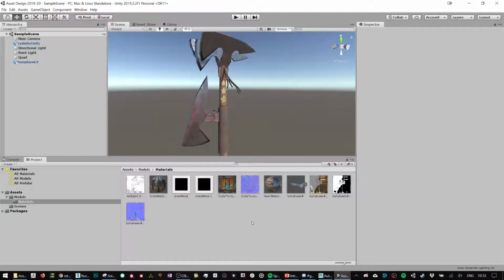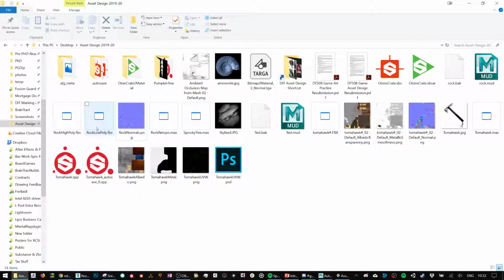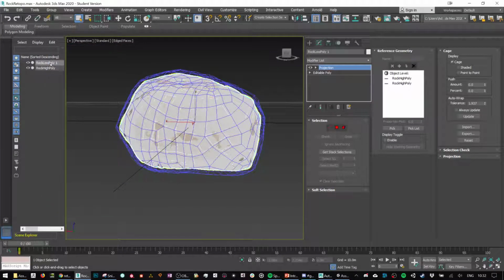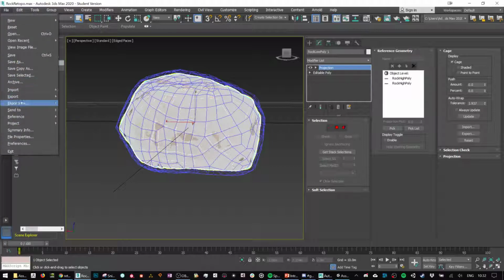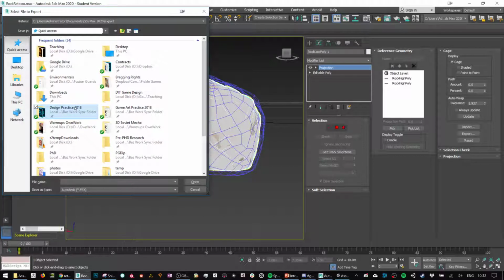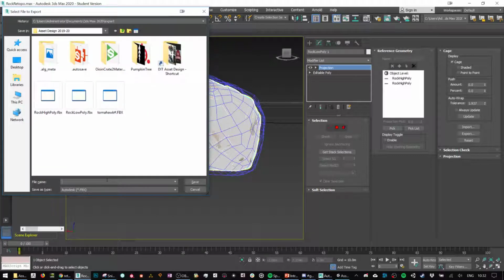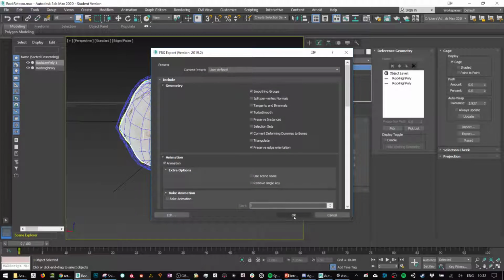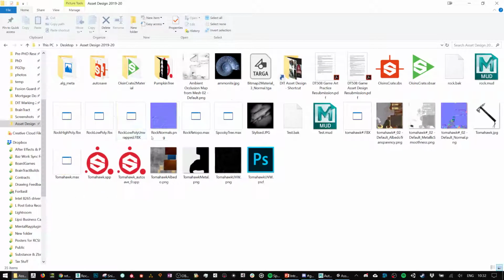All right, let's bring in our lovely rock. So it's the low poly. Oh no, because I unwrapped it. So I need to export this low poly because this one has the unwrapped, the other one doesn't. So export selected, and asset design, and rock low poly unwrapped. So that should be okay. Low poly unwrapped.